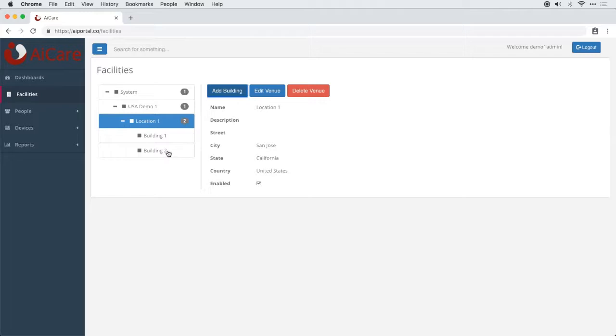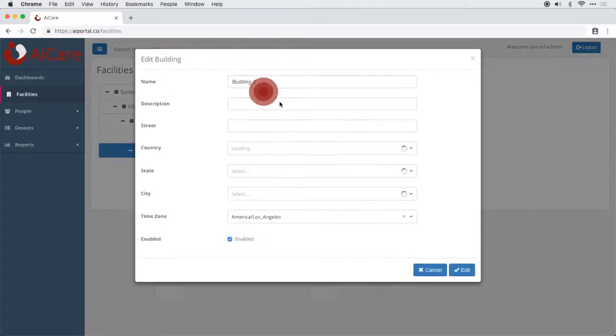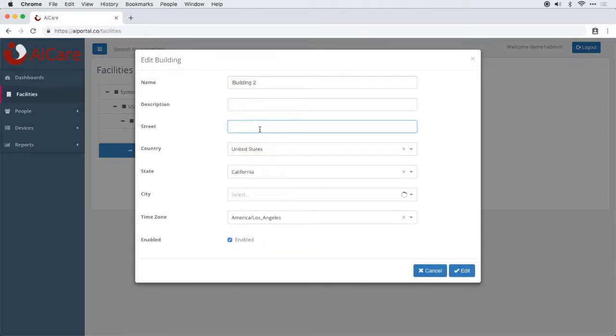Once the building is added, it is automatically displayed in the tree. You can click the Edit Building button to edit the details of the building. Click the Edit button to commit the changes.